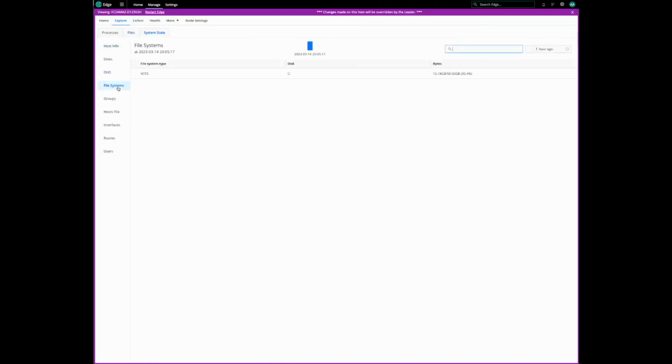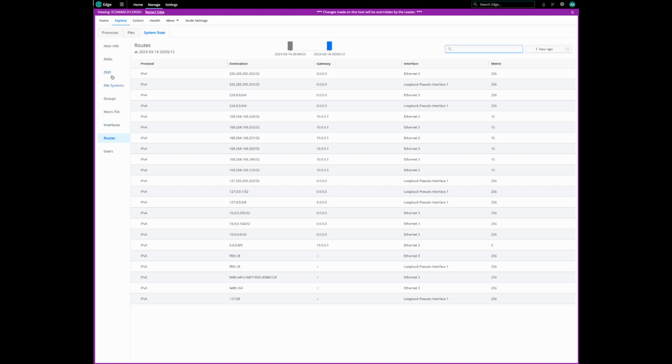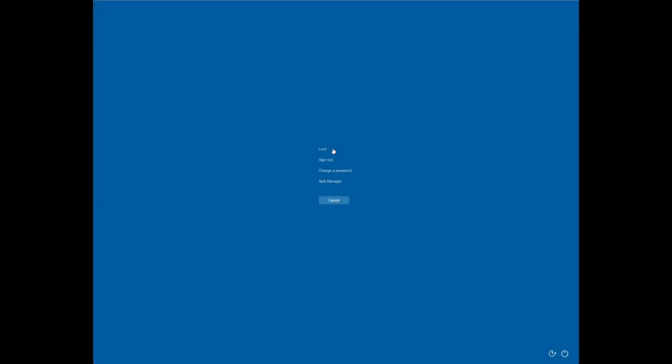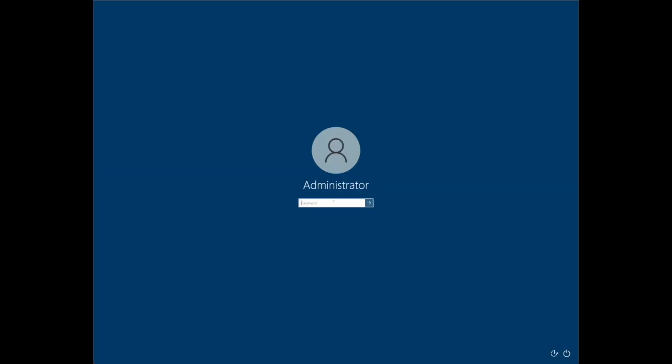And the System State tab shows me information about the host itself, like file systems, DNS routes, network interfaces, users, etc. Now I'm going to collect some Windows event logs. So I've locked my machine, and by logging back in, it will generate a Windows event.